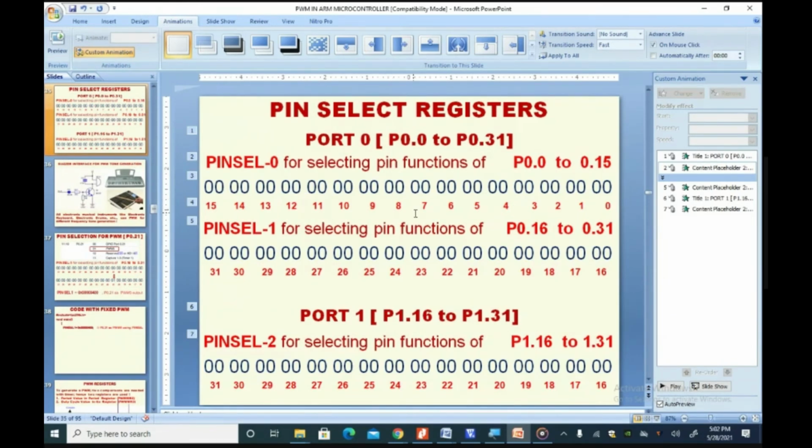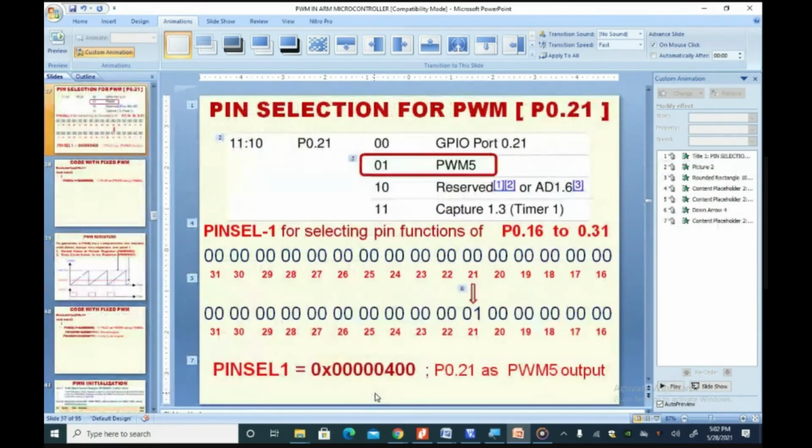அப்போ 0.16ல இருந்து 31 வரைக்கும் இன்னொரு பின் செலக்ட் ரெஜிஸ்டர் வேணும். அப்போ போர்ட் 0க்கு 2 பின் செல் ரெஜிஸ்டர், போர்ட் 1க்கு ஒரு பின் செல் ரெஜிஸ்டர், மொத்தம் 3 பின் செல் ரெஜிஸ்டர். ஏன்னா மொத்தம் இருக்கிறதே 48 IO. இப்போ 3 32 பிட் ரெஜிஸ்டர் வேணும் அப்படிங்கிறது இந்த ஸ்லைடு வந்து கிளியர் ஆகுது சார். 37th ஸ்லைடு பாருங்க சார், ஒரு நிமிஷம்.